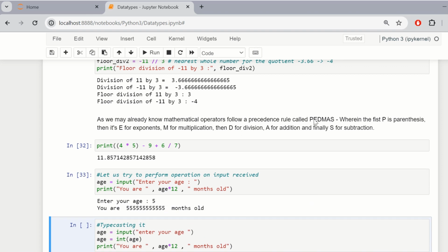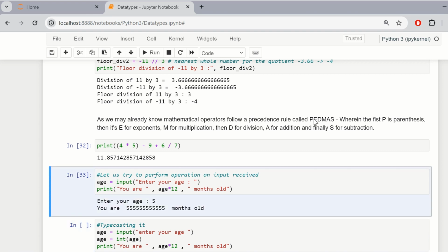Oh, what is this? We have 5 printed many times. How many times do we have the 5 here? 1, 2, 3, up to 12. Oh, 5 got printed 12 times. So this is what happens. As we already know, whatever value we enter, it takes it in the form of a string. The system understood 5 as a string, and it went ahead and printed the 5 12 times.